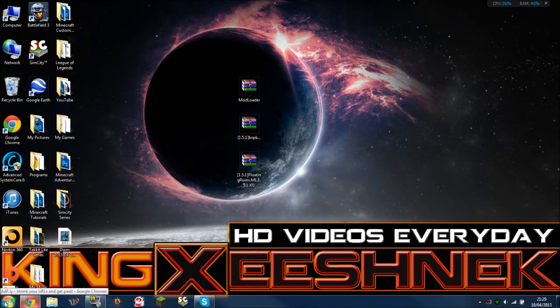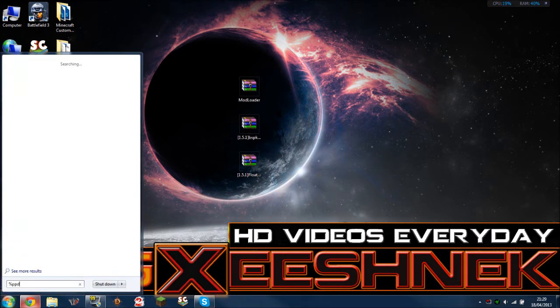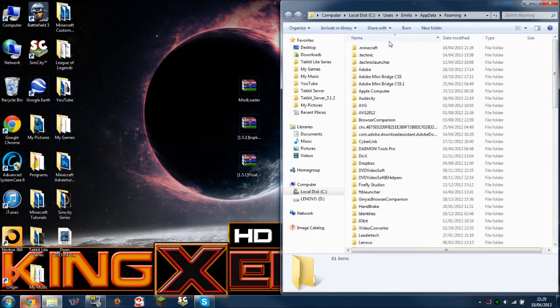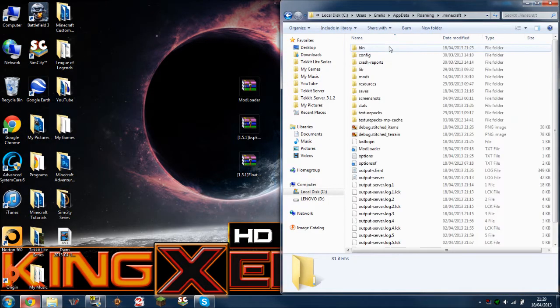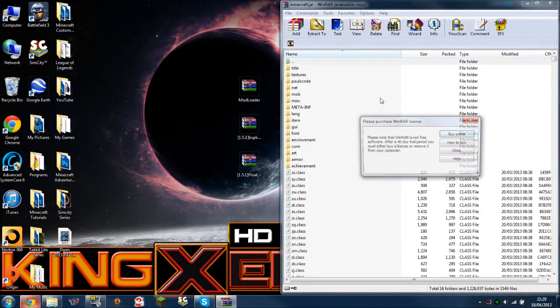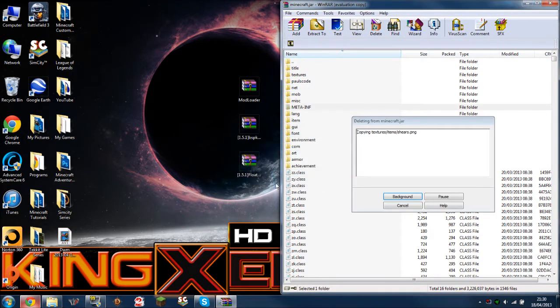The first thing you're going to want to do is click on the start menu, then in the search bar, type in %appdata%. Then click on Roaming, and open up .minecraft, bin, and then minecraft.jar. The first thing you're going to want to do is delete META-INF right here, because if you don't delete it, your Minecraft will crash.